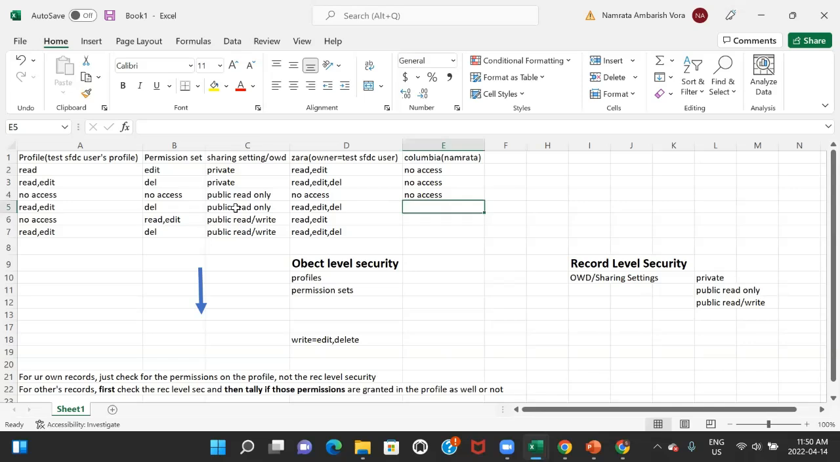Now here again, it's public read only. Okay. So let's go and check if he has read access in the profile. Does he have a read access? Yes. He has edit and delete also, but because we are first going to look at this, only this access again will be checked in profile. So if it is read, we'll only check for read. So he can just read. So it means first you have to check what OWD gives you, only that much you can do.